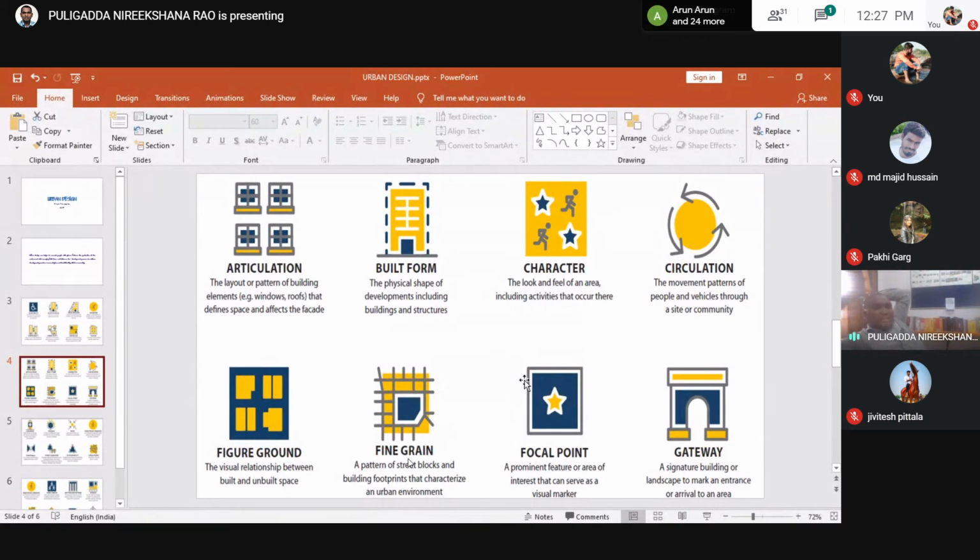There could be a circle there, or a triangle. So how it is figured, how it is covered, the contrast between these two spaces can be called figure ground. The visual relationship between the built and unbuilt space is figure ground.